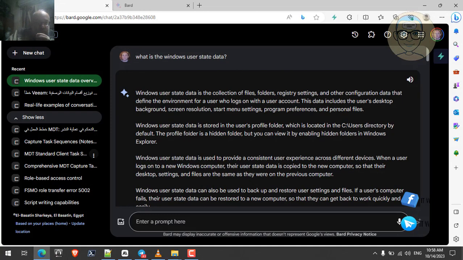So if you go there, we can see user state data: the collection of files, folders, registry settings, and other configuration data that define the environment for a user who logs in with a user account. This data includes user desktop background, screen resolution, start menu settings, program preferences, and personal data. All of these are called user state. And all of these are stored in C:\Users, the location that I was talking about a couple of minutes ago.